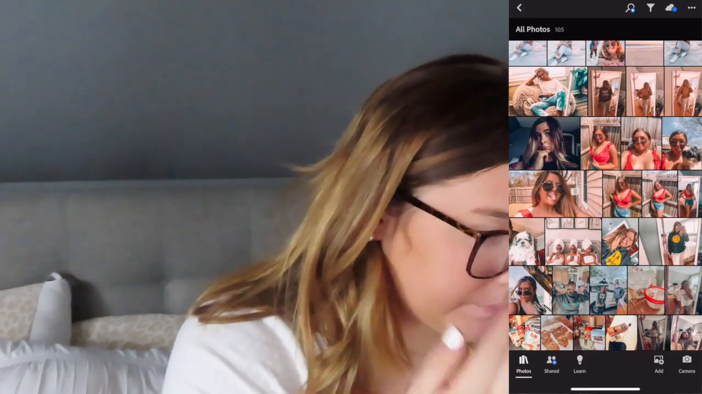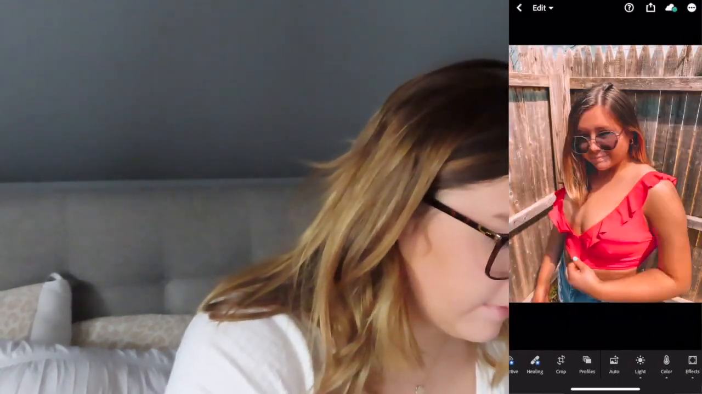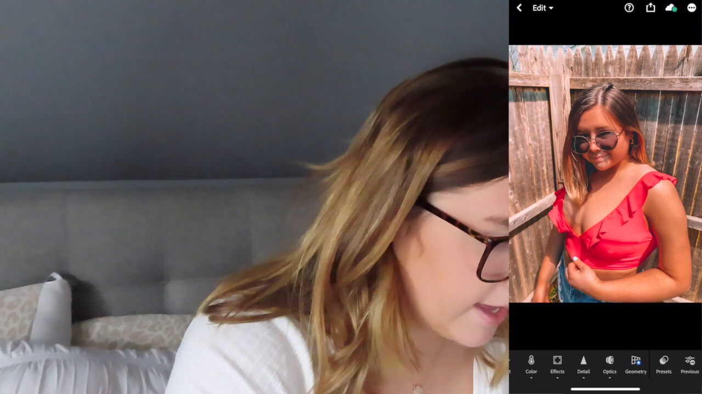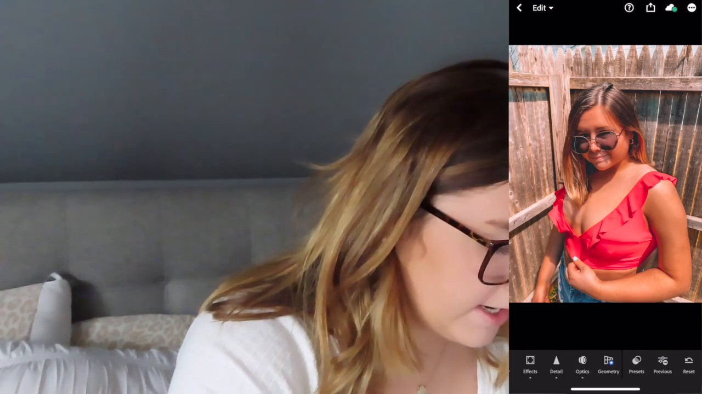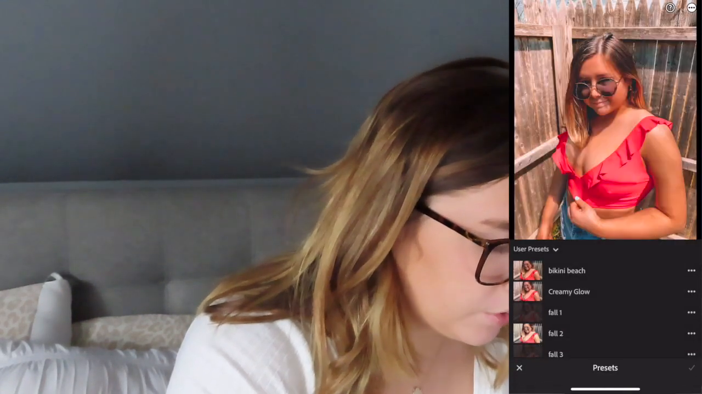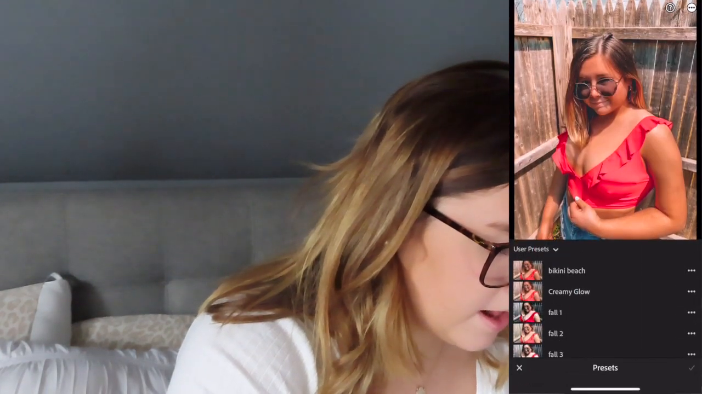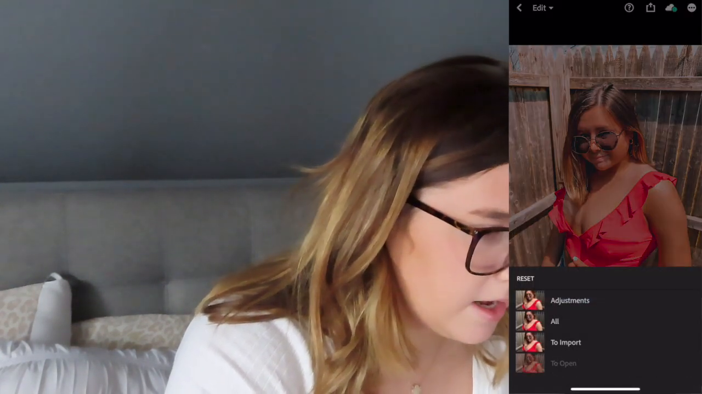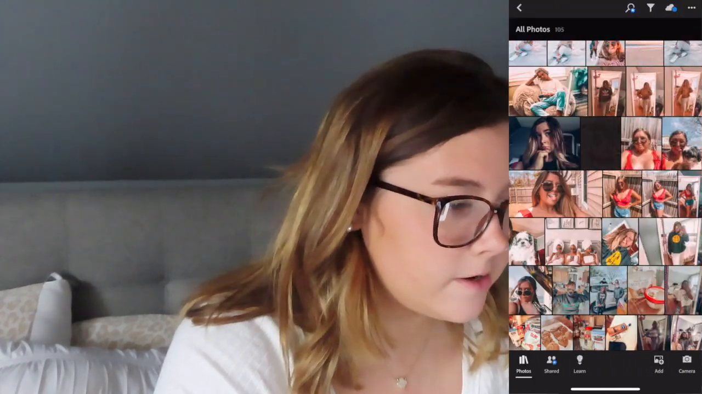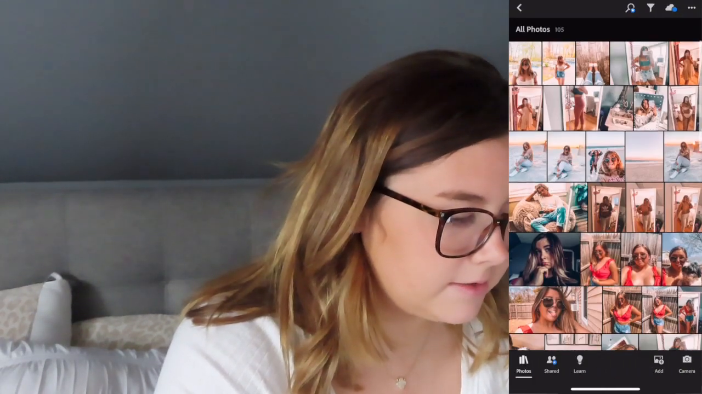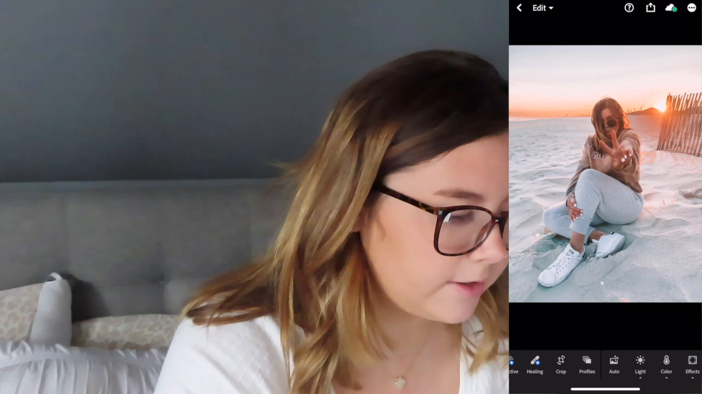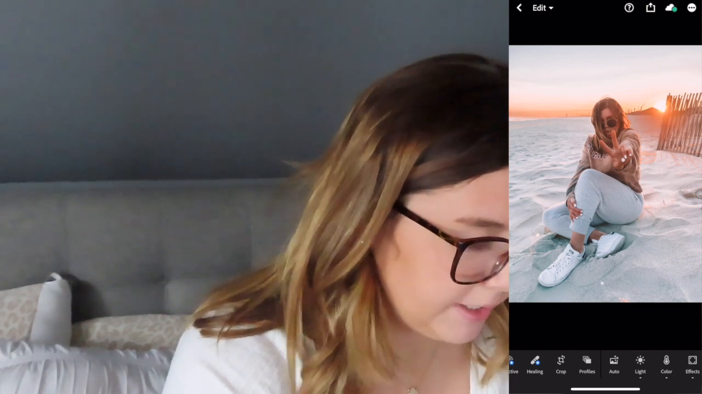I used one of my presets and I picked out again which one I wanted, and I adjusted everything so it's super white, and I played around with the lighting and the contrast. If you go a little bit darker, a little bit whiter, it gives it that nice white, which is really pretty.